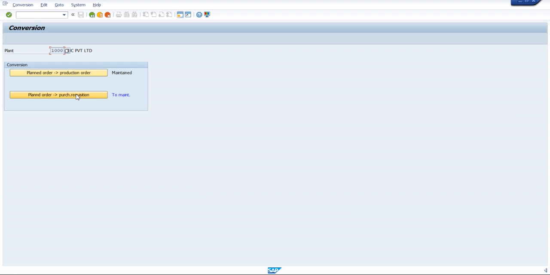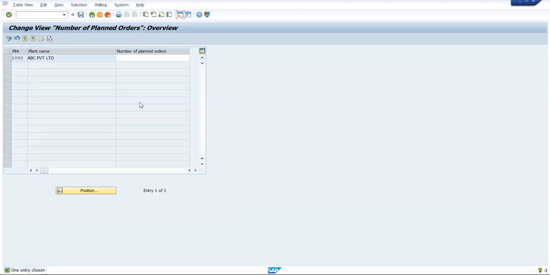Anyway, we just give this option. Okay, you can give this one. Number of planned orders: how many you need to convert at the same time, because we need to give the priority for in-house. So let's give something, maybe 100 or 200. I'm just giving 200 at the same time. So 200 things we can convert, and after that we need to give the priority for in-house, right? Save it. So done.